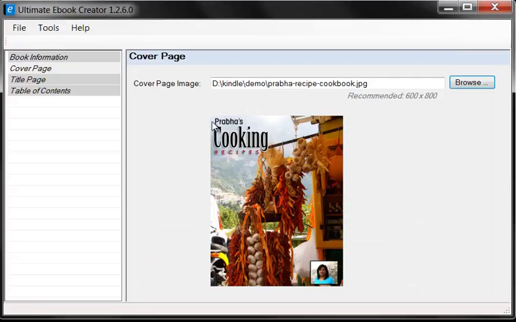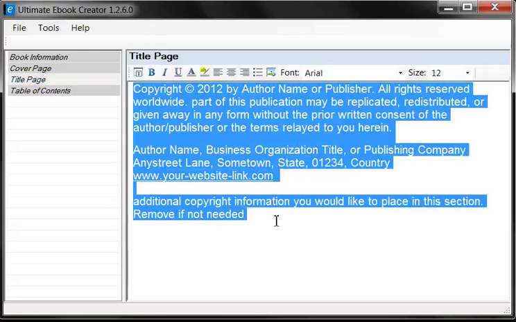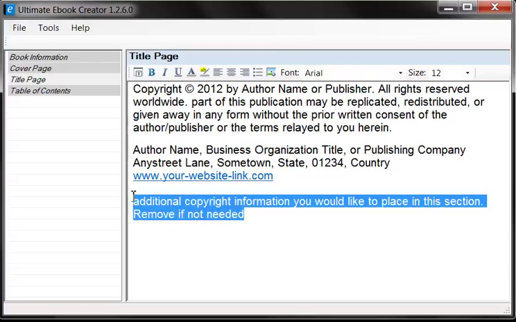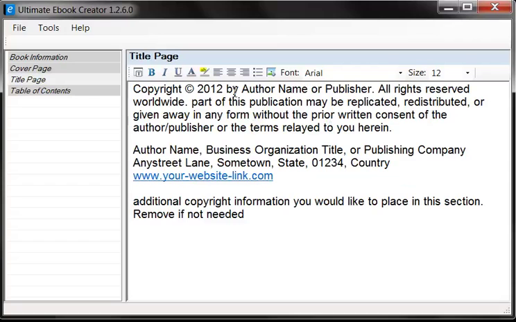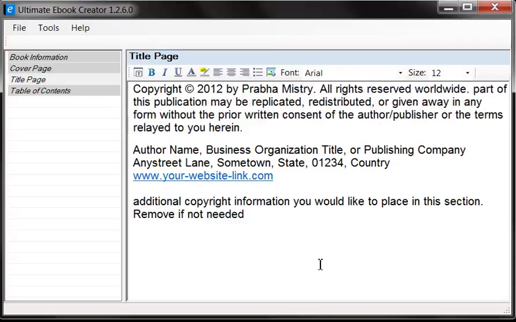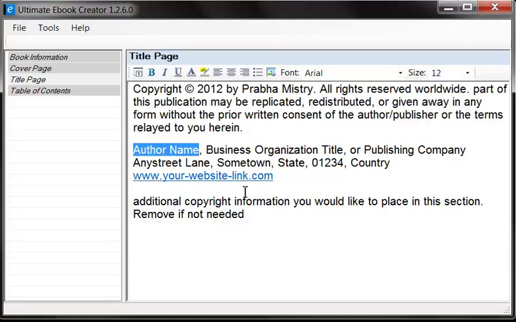Alright, so here's my book cover. And now we'll move on to the title page. Now the title page is something that I recommend that you do have in your book. You can totally replace this, but this is just a simple template that basically enables you to create a title page. So you can put in whatever you want, but here are some placeholders for the author name, so I'm just going to put Prabha's name here, and obviously you can fill in the rest.